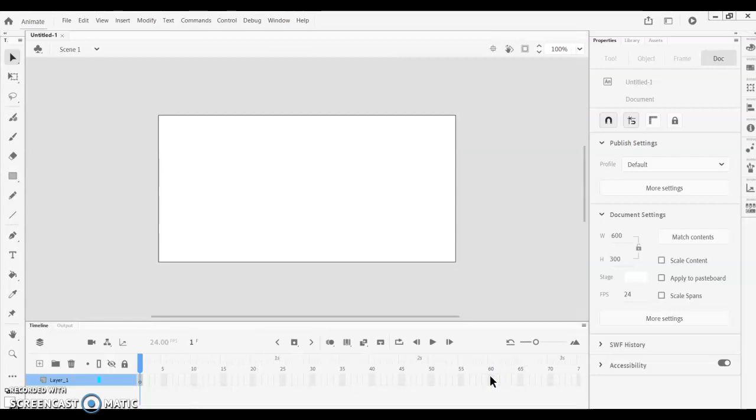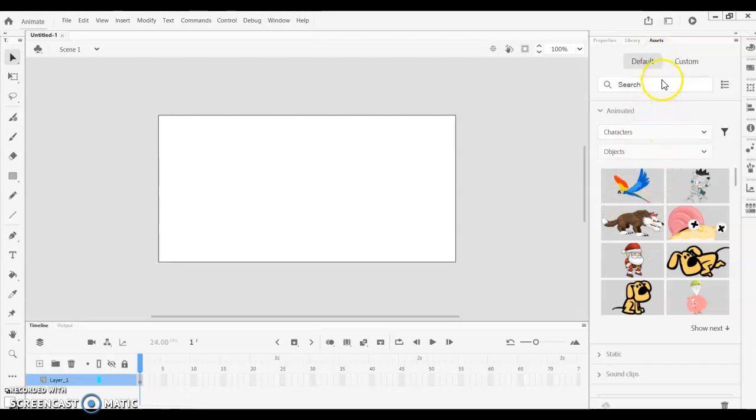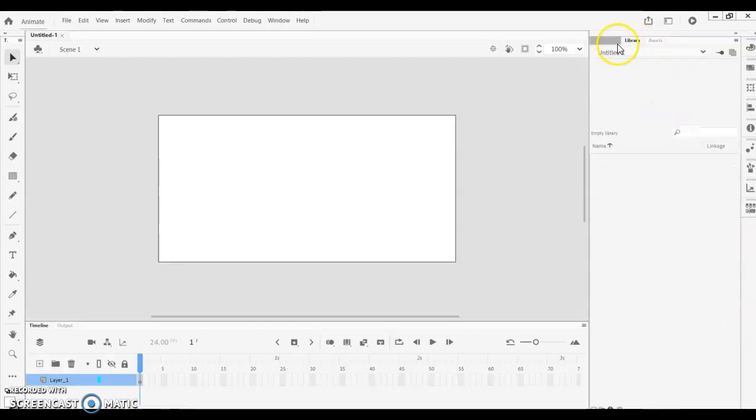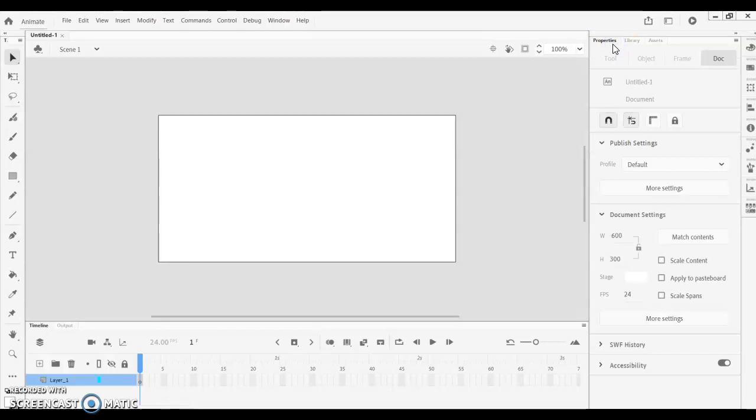So now we're going to talk about just some of the various panels that we have on here. So this is a panel area. This has our properties, our libraries, and our assets. So you can see there are some pre-made objects in our assets. We haven't put anything in our library. These are our document settings. This is our timeline. Each of these individual rectangles is referred to as a frame.